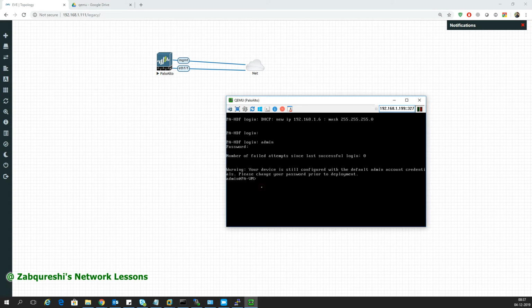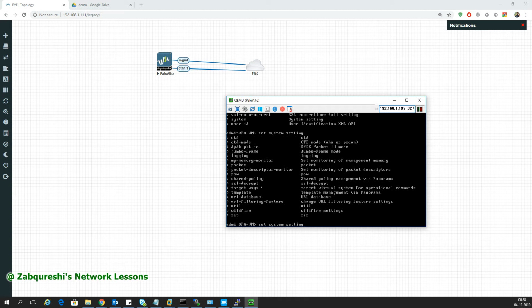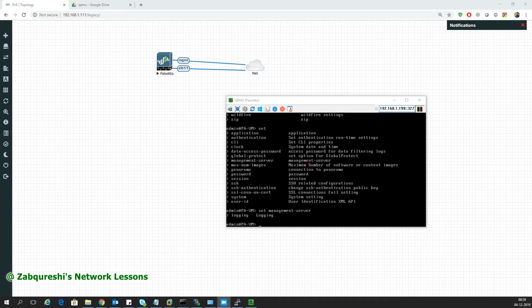And once you are inside this, you need to set up the IP address of your Palo Alto management interface. For that, the command is set device config system. And then setting, right? And so guys, this is the 8.0 version.